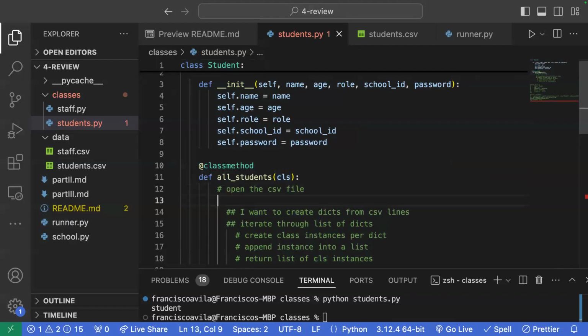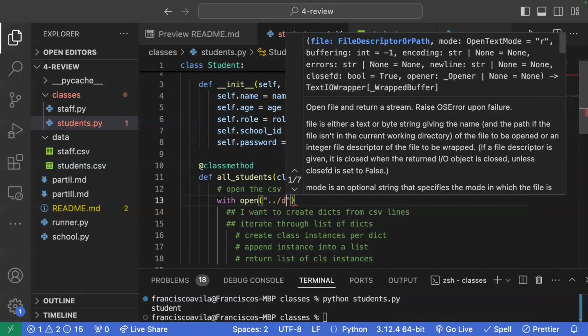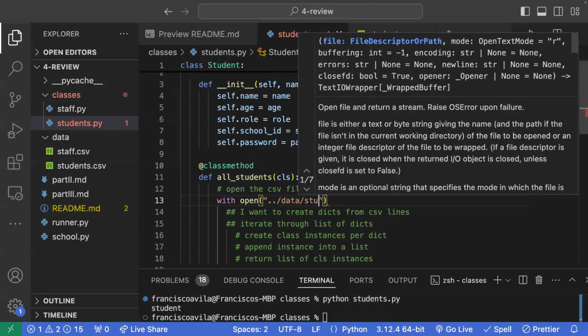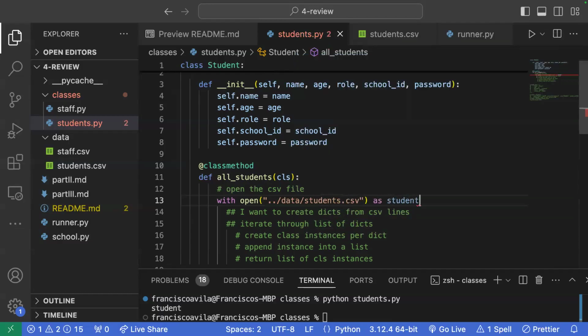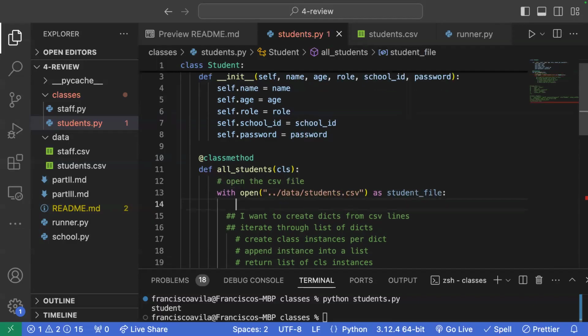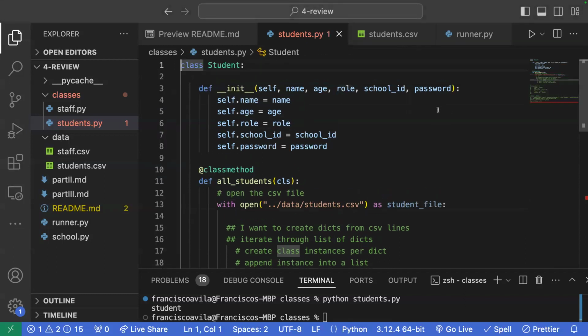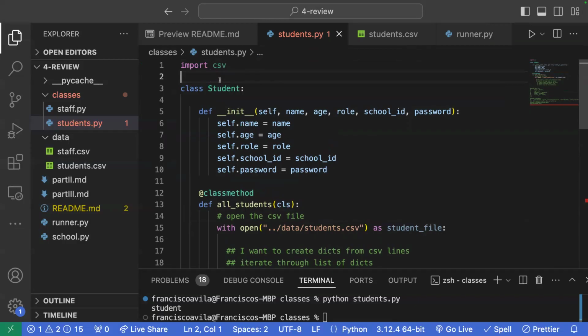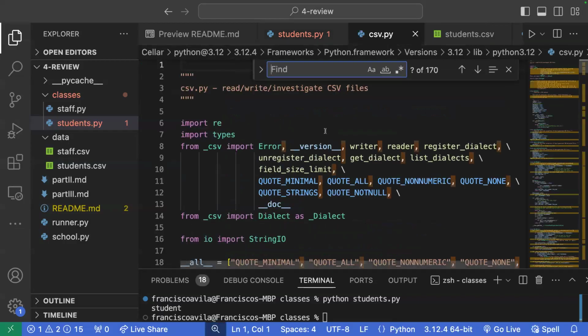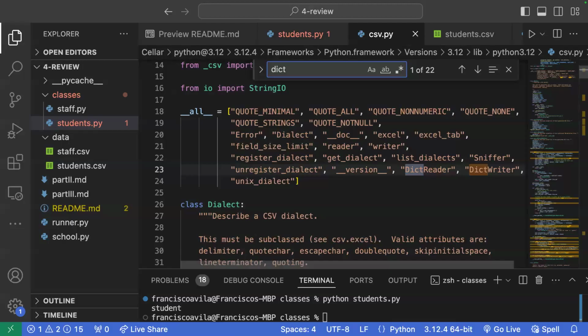All right, so now open up the CSV file. So with open, I want to go back one directory, go into data, and take a look at students.csv as student_file. And I could never memorize the remainder of this function off the top of my head. Let's go ahead and import csv because I know that's what I'm going to need. And actually, I'm just going to look through csv here. I'm pretty sure I could find DictReader. There we go.